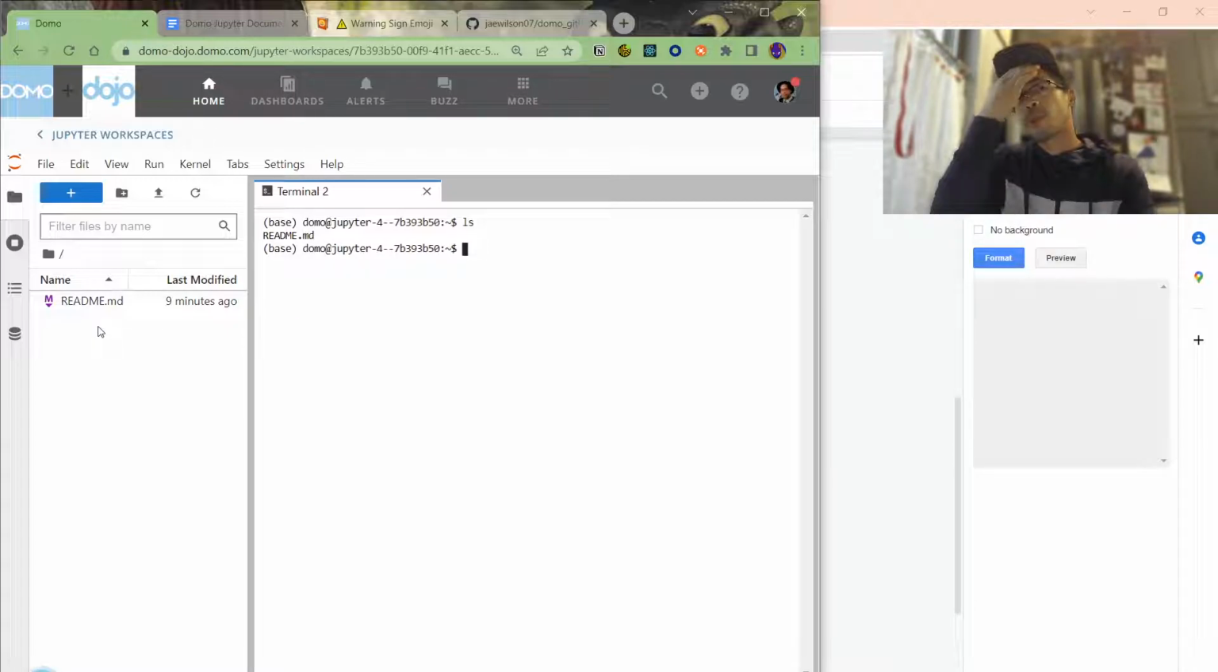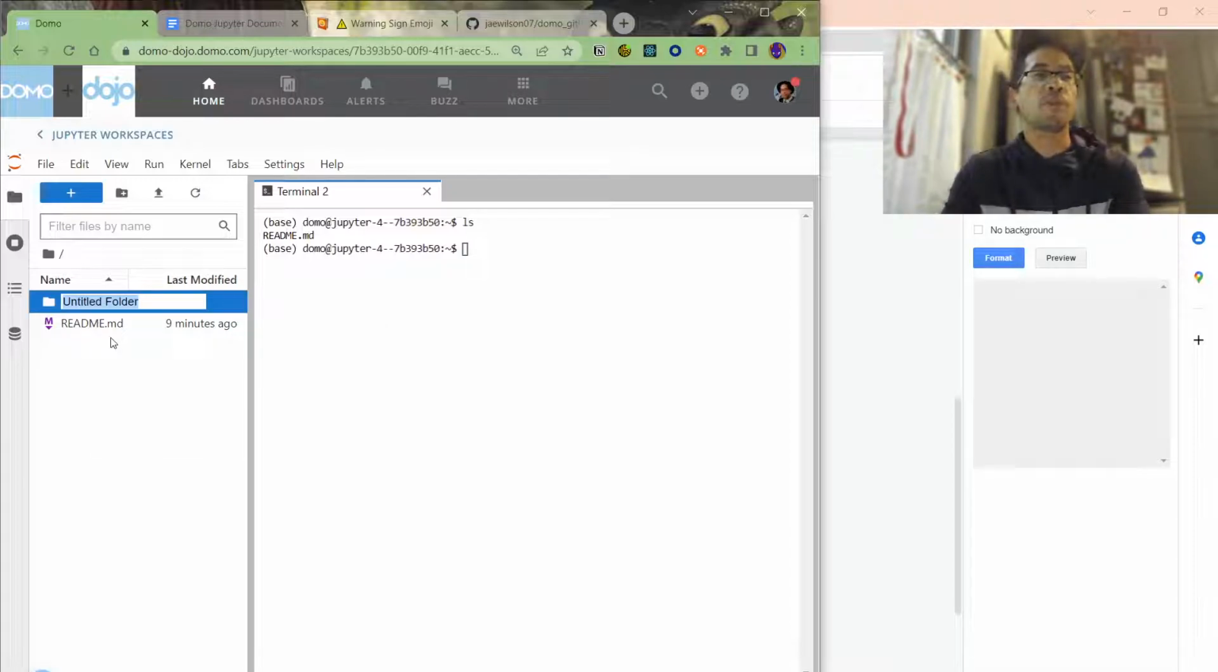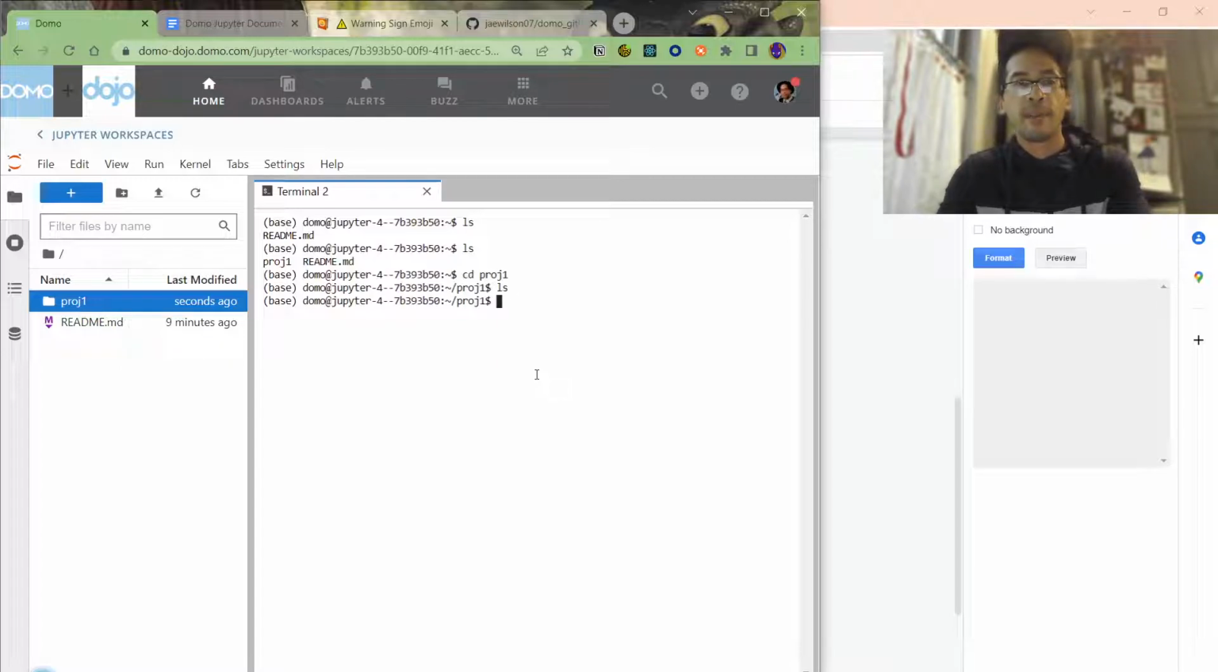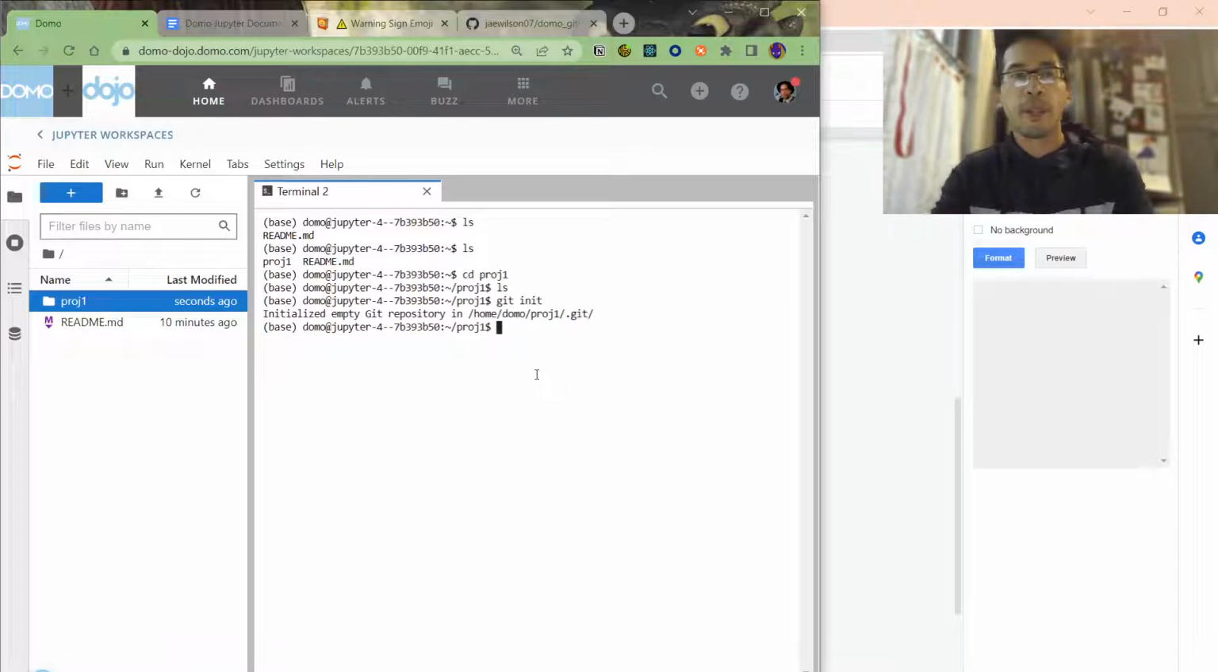Now, in Jupyter Workspaces, I could have multiple workspaces, just like I can have multiple repositories. So for the sake of conversation, I'm going to add a new folder. I'm going to call this Project 1. If I type ls, I can see, okay, there's a folder called Project 1, so I can change directory, Project 1. If I type ls, there's nothing in it.